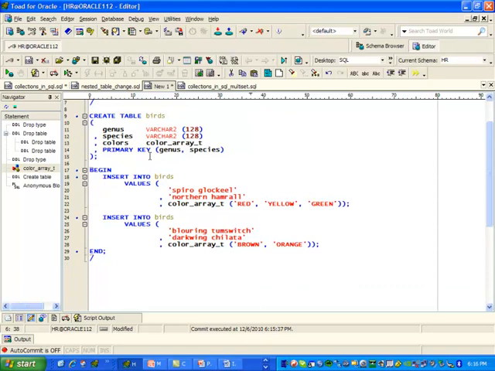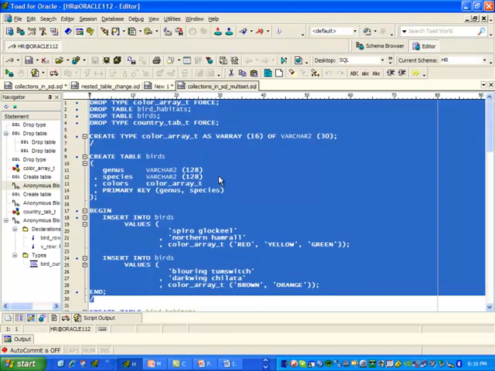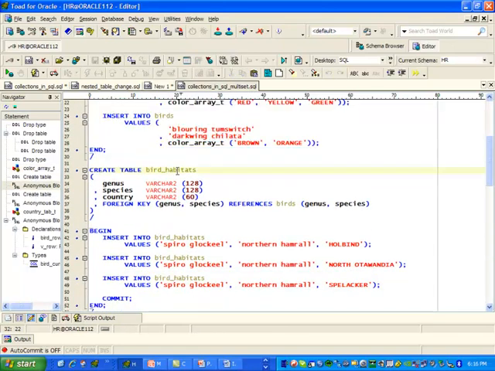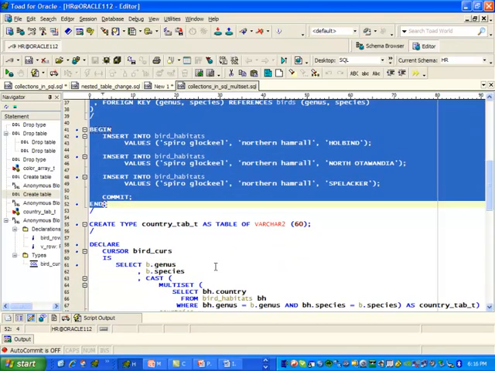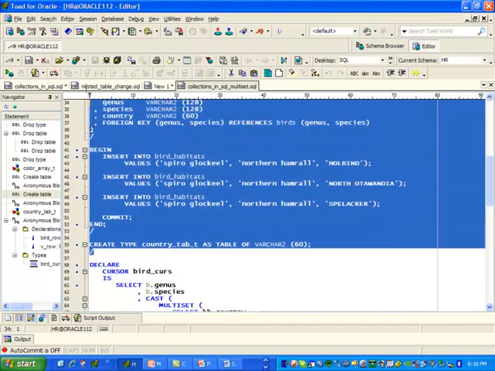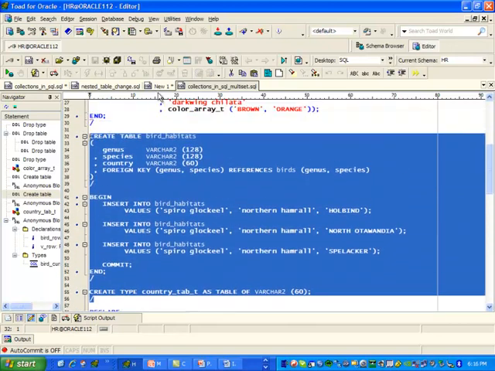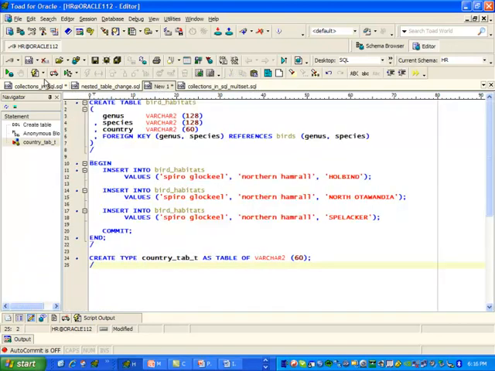All right, so I've got my list of birds defined with their colors. Bird habitats. So basically, where do the birds live? And this is just a set of column values, no nested tables here. So let's create that data. And then after that, we'll take a look at what we're going to do with all that data. Run my script.